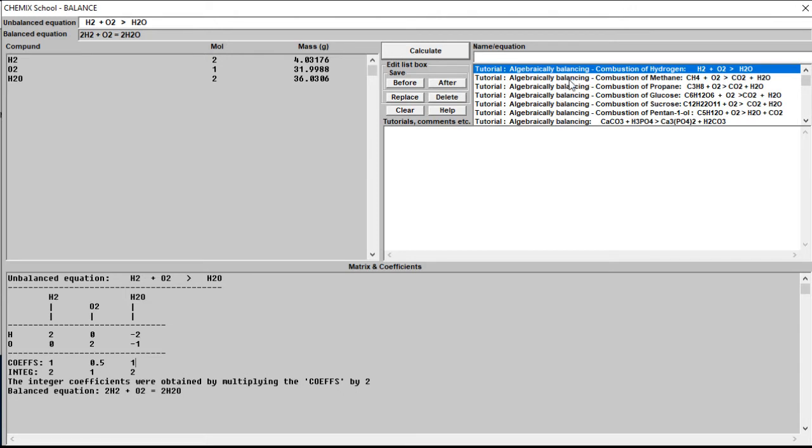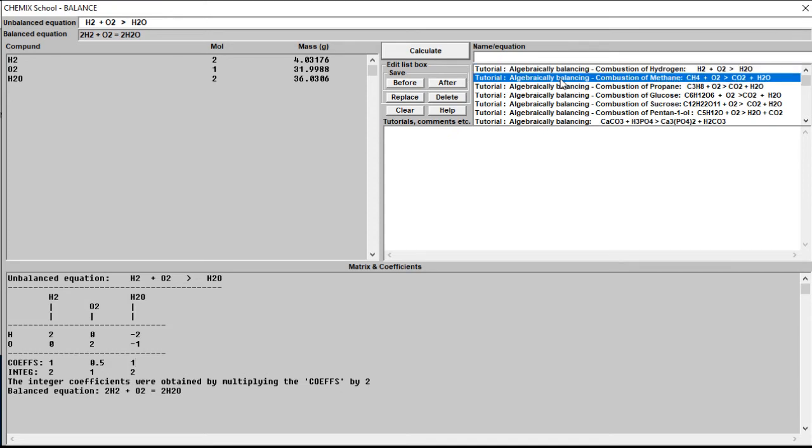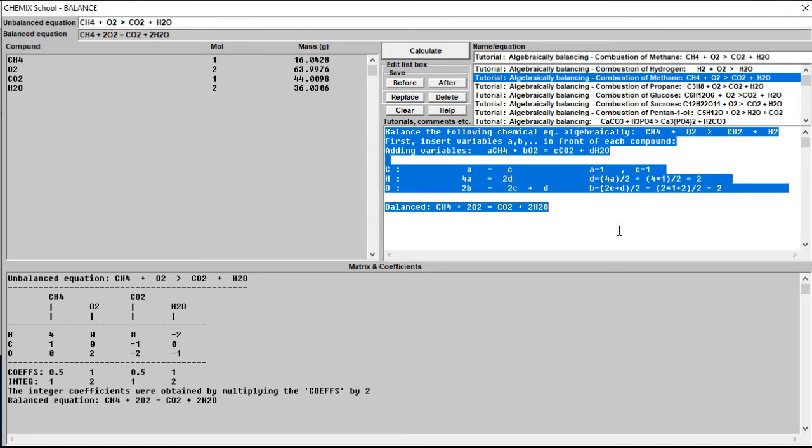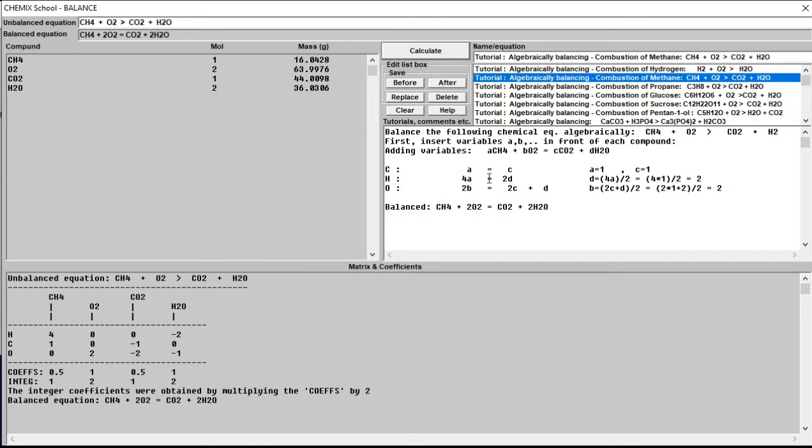To retrieve saved equations, tutorials, comments, and more, simply double-click one of the elements in the list box. To remove the content of the text fields, press the Clear button.